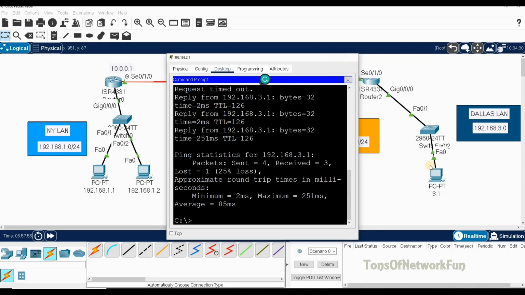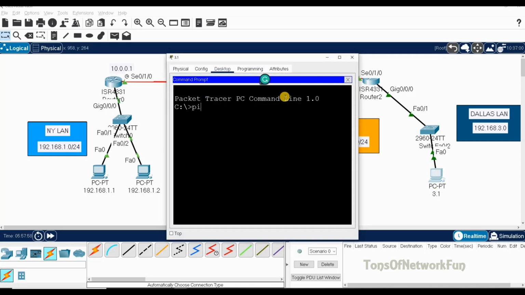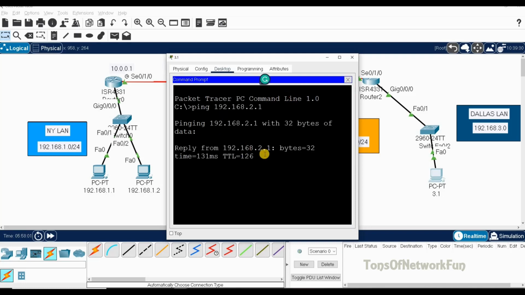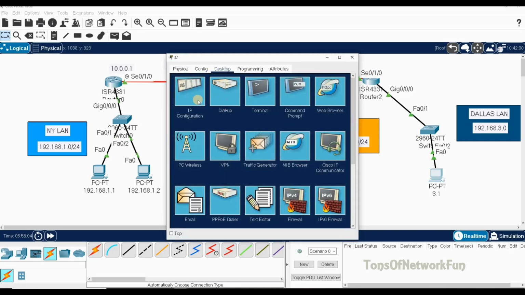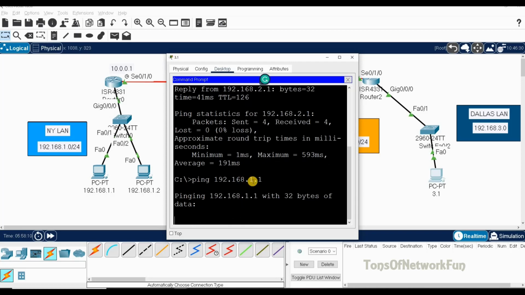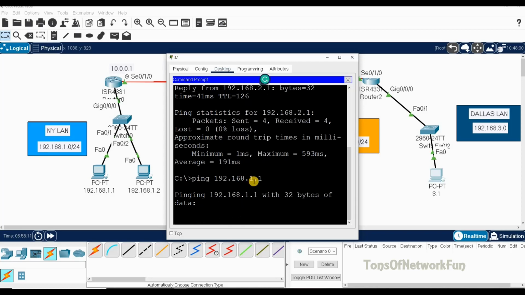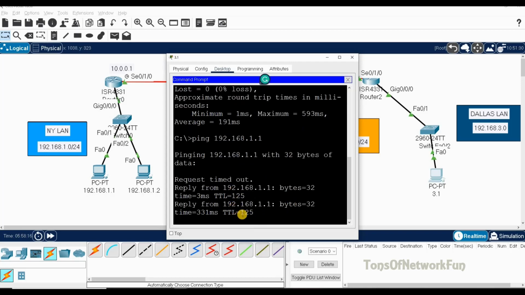So what if we go here, ping 192.168.2.1, and we're getting a reply from there, 2.1. We'll ping the 1.1, ping 192.168.1.1, and it should ping after the ARP process. Here we go, we are getting a reply from 1.1 as well.